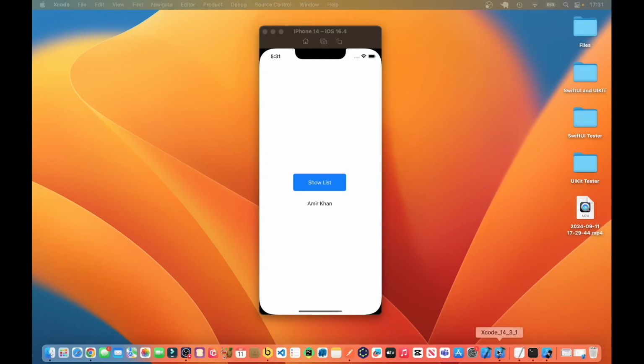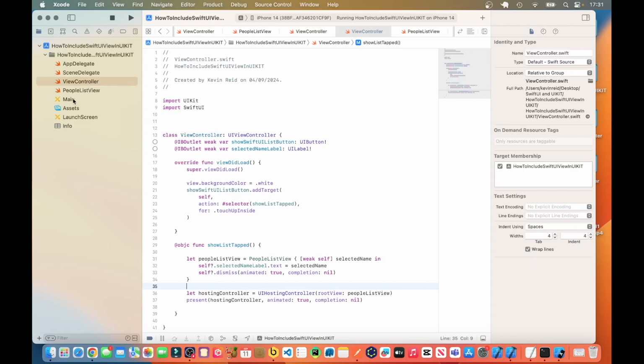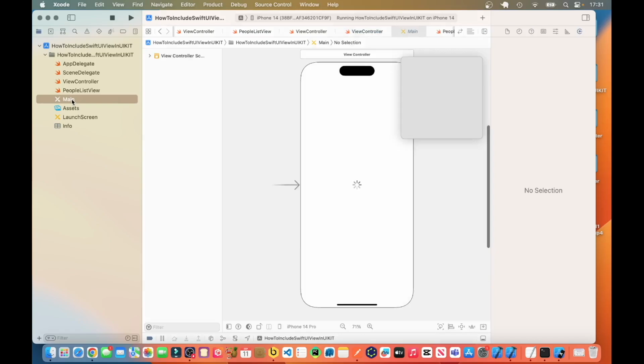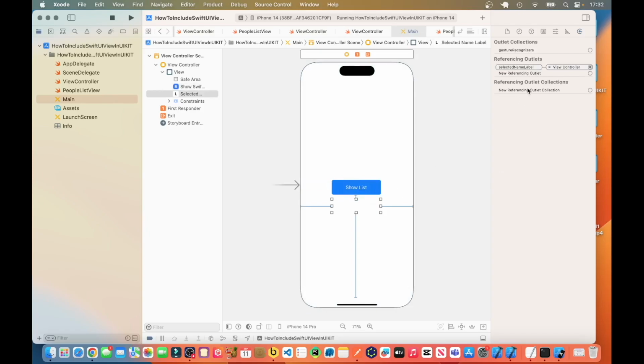And this is the UIKit project. If I click on the main storyboard, you will see that it includes storyboards that has one view controller and one button and also a label. The button is called Show SwiftUI List Button, and the label is called Selected Name Label, and this is within UIKit.